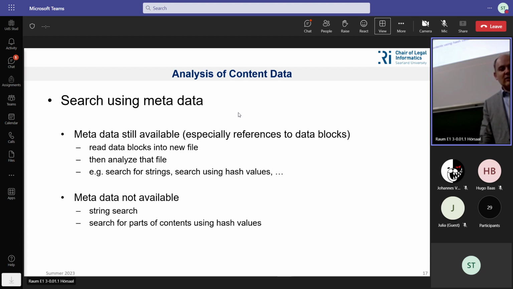And for that, once again, you can use string search or search for parts of contents by doing partial hashes. Now, both is difficult. Why? So why is string search difficult? If you look for, say, what could there be? The string "I'm guilty!" exclamation mark on the hard disk. Why is that not as simple as it might sound?